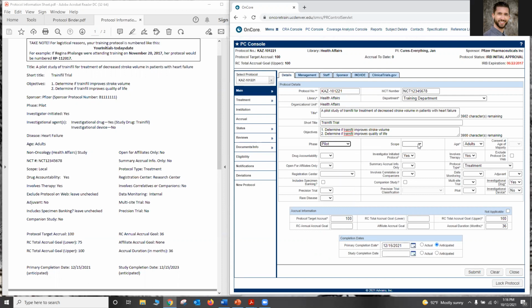To the right of that is our scope. So this is our enrollment scope, and it can be local or national. Our scope is going to be local for this trial.